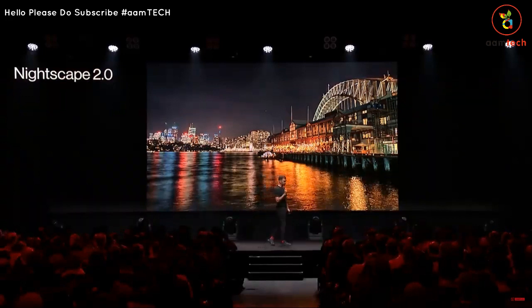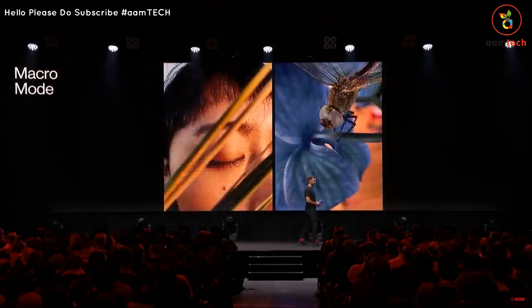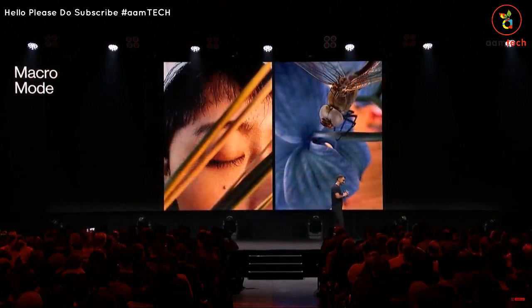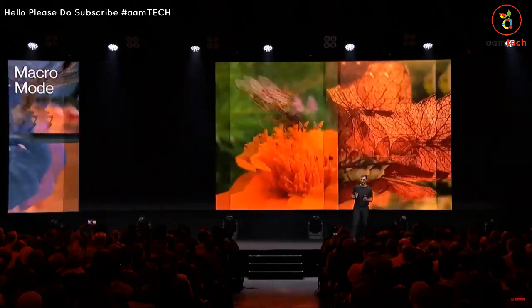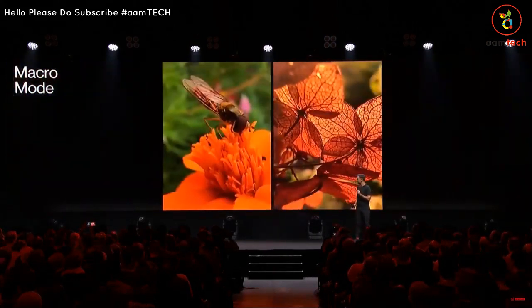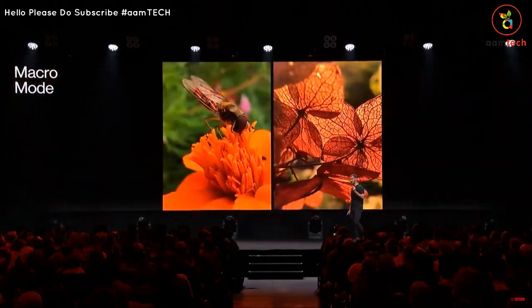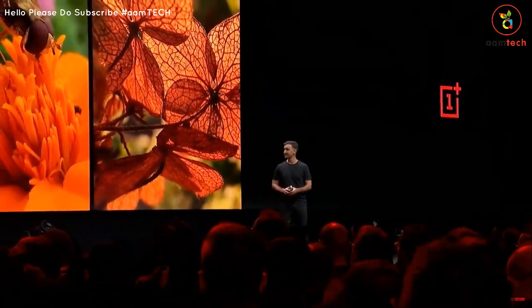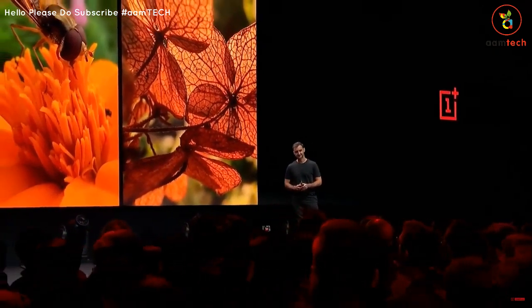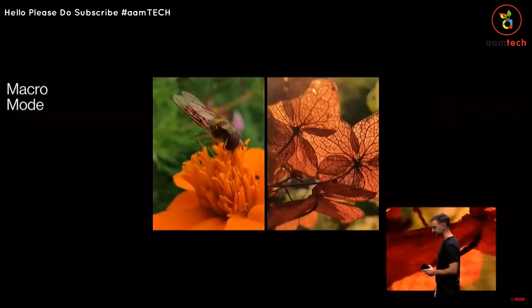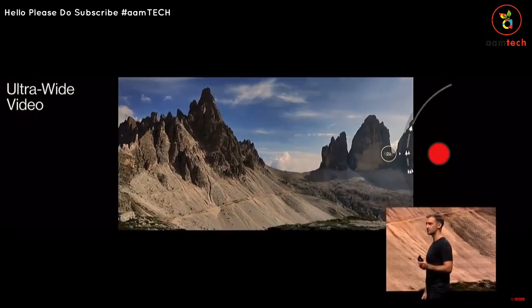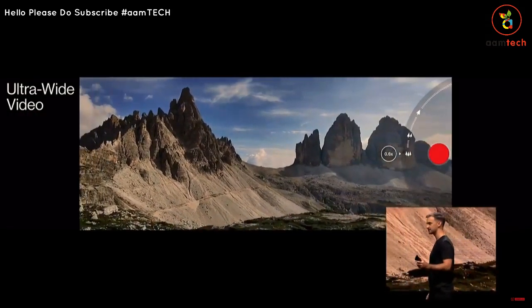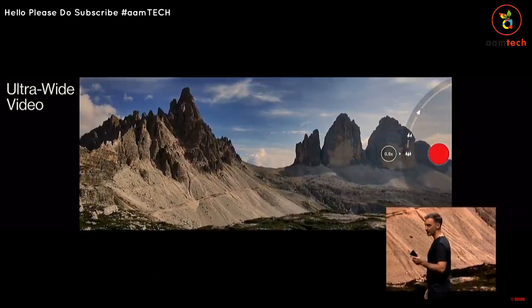And on top of this, we've added a very cool macro mode. It basically gives you an entire new perspective on things. Look at this, the amount of detail you're able to get, things that you can't even see with the naked eye, right? And finally, all three cameras come with video shooting capability, including the wide angle.